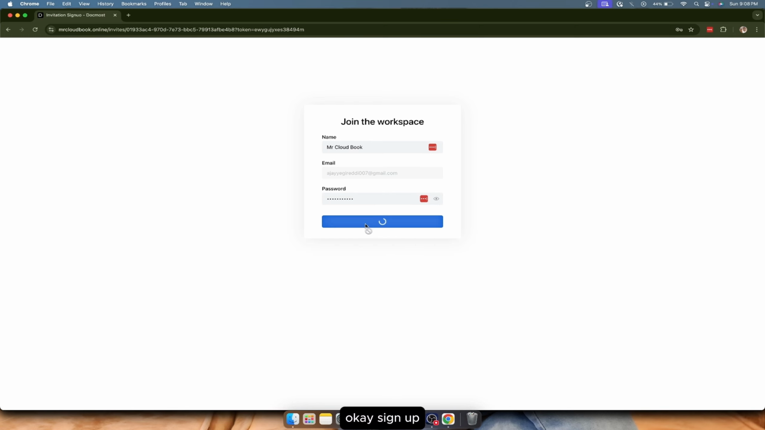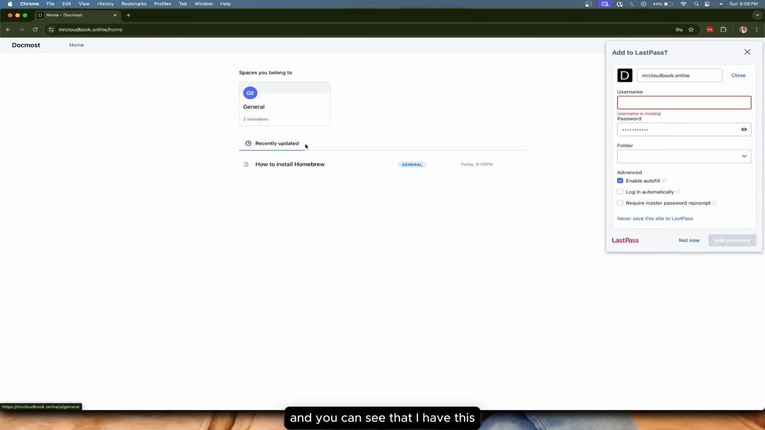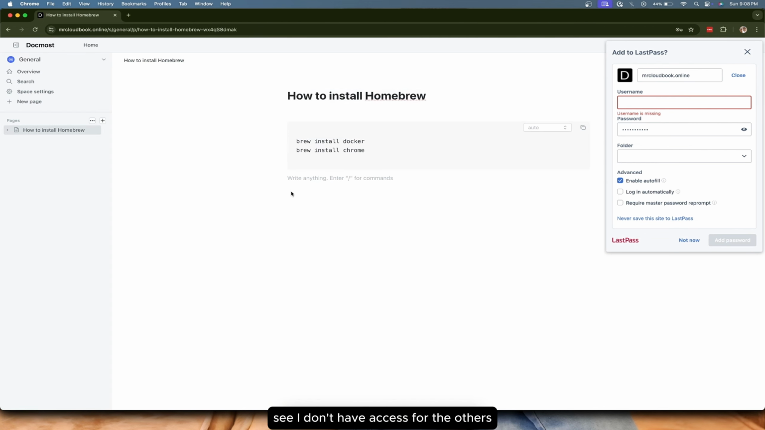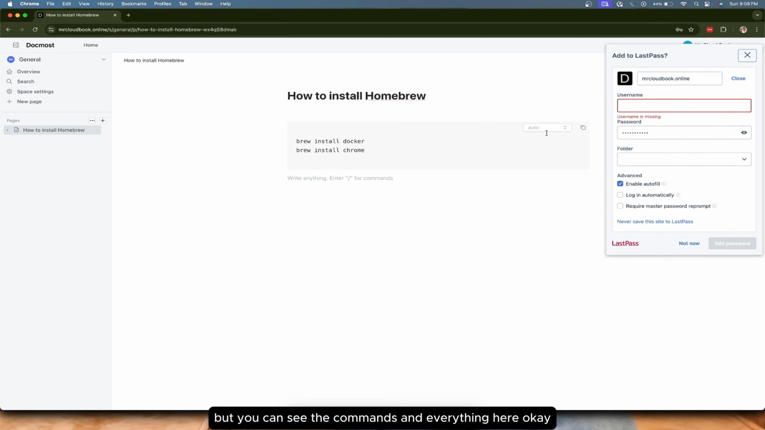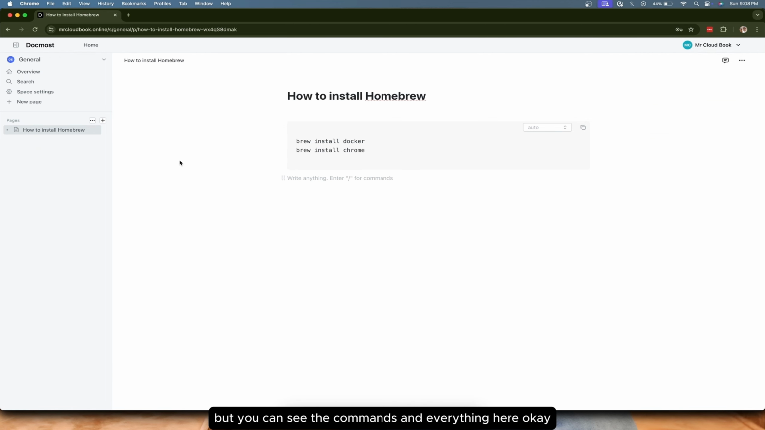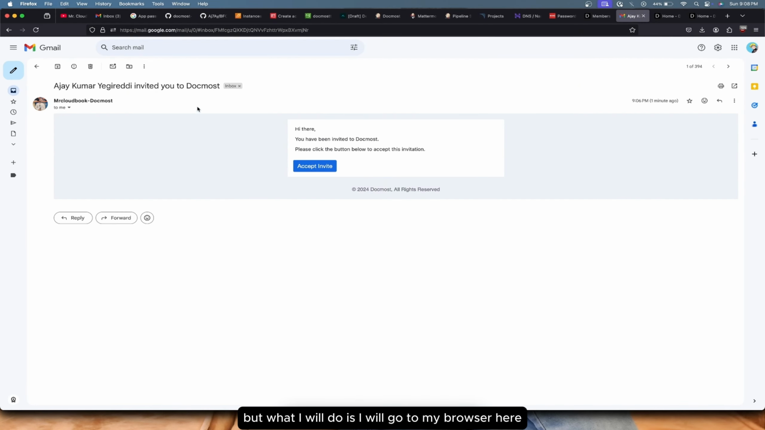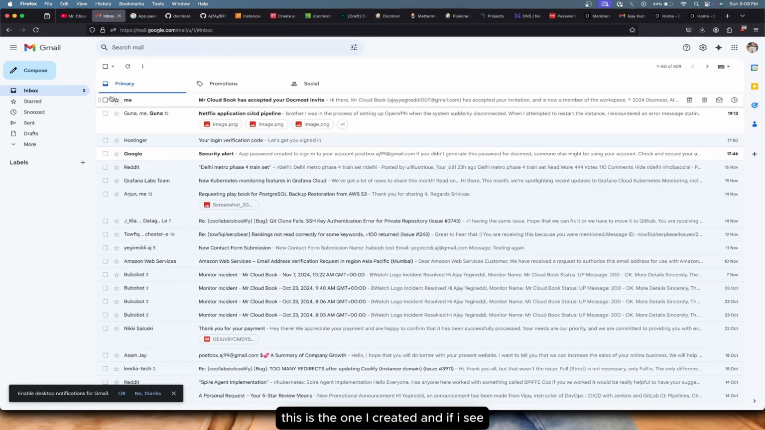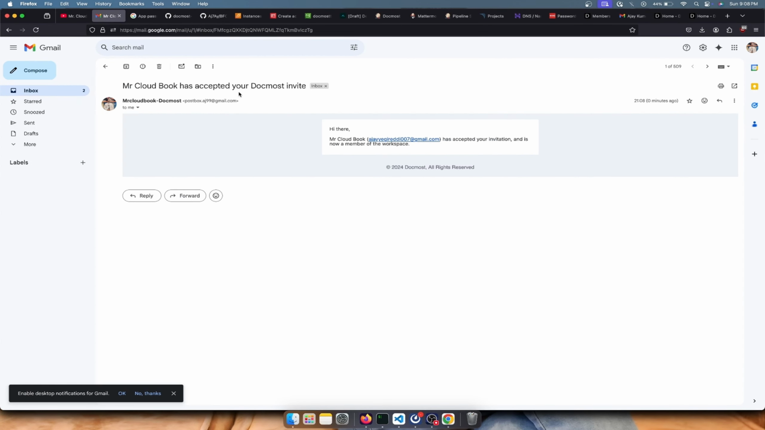Okay, sign up, and you can see that I have access for this general one. I don't have access for the other side, but you can see the commands and everything here. But what I will do is go to my browser here. This is the one I created, and you can see Mr. Cloudbook has accepted your Docmost invite. So you will get the emails also.